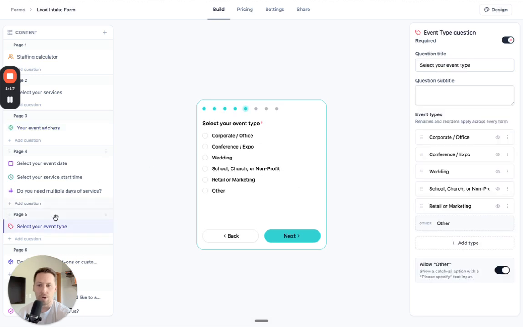If you want to go to your event type question, here you can configure different event types that are relevant to your business that you want somebody to be able to select. There's all sorts of cool stuff you can do.